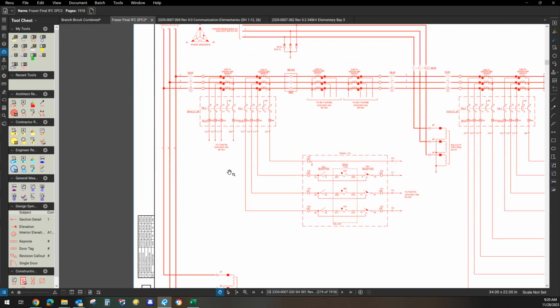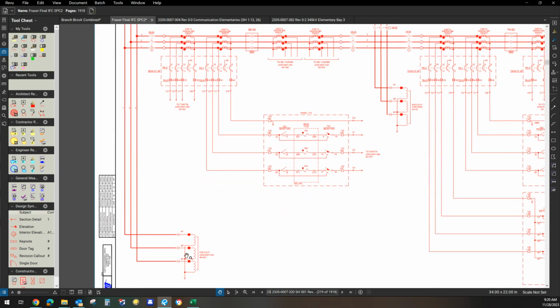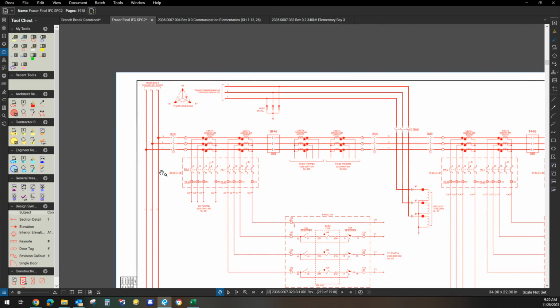The first thing I'll look at on a 3-line AC elementary is the phasing. I notice it's 1, 2, 3 here. This is phase 1. It could be A, it could be C, but we're going to call it phase 1. And phase 1 comes over here and connects.